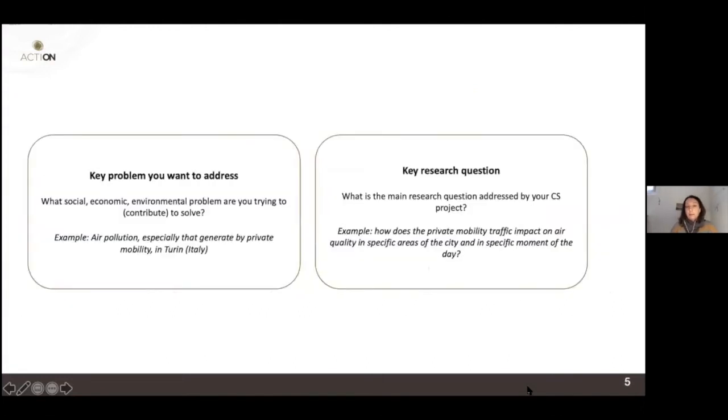Basically, we ask you to define the key problem you want to address with your project and the key research question. You already wrote this in the proposal for your pilot, so you can definitely copy and paste from there. You will write this again in your activity report, in your activity planning you're developing with your mentor. So again, we do not want to double work.